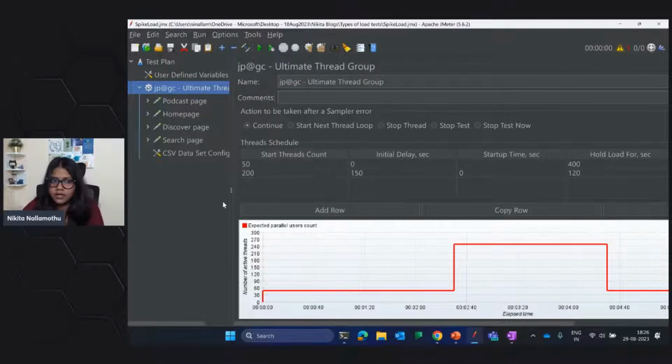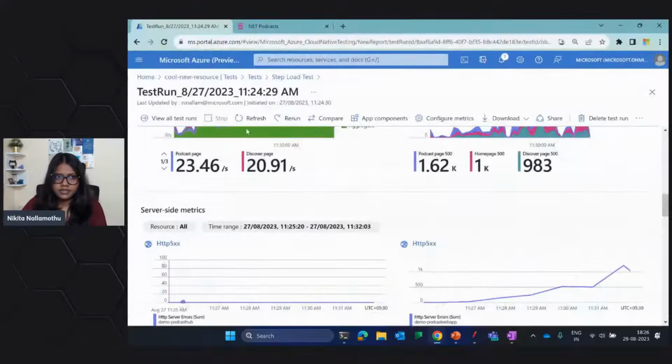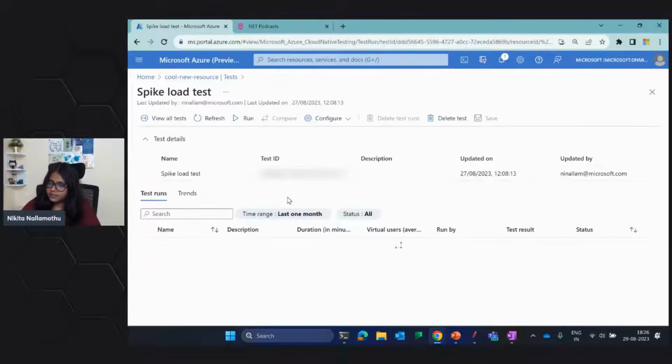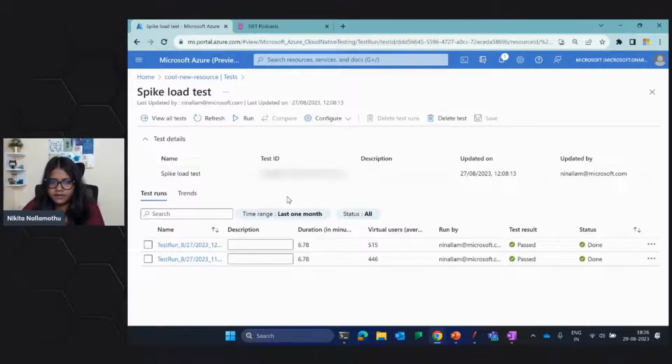So this is how you can create a JMeter script that helps you create this pattern. Now let's go to Azure Load Testing and see how you can run this. So yeah, it's a similar test. I have just uploaded my JMeter script for the spike load, and I have uploaded the configuration file.